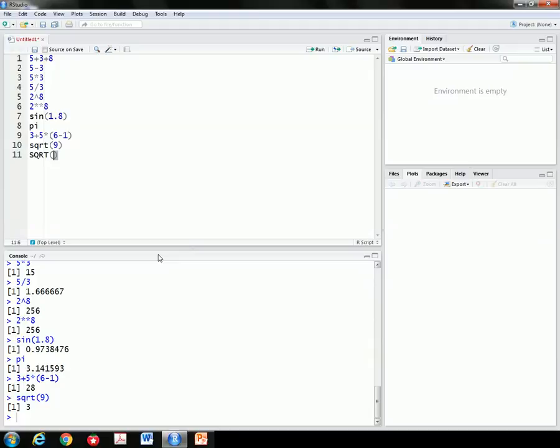Okay. If I mess up the case sensitivity here, I do like capital letters. I try to run this. I get this error. And R tells me that it couldn't find the function capital SQRT. So R is case sensitive. For the most part, you're going to be writing all your code in lowercase. Very rarely will you want to use uppercase. It just becomes confusing that way. Even when you start creating objects, you want to usually keep them in lowercase.